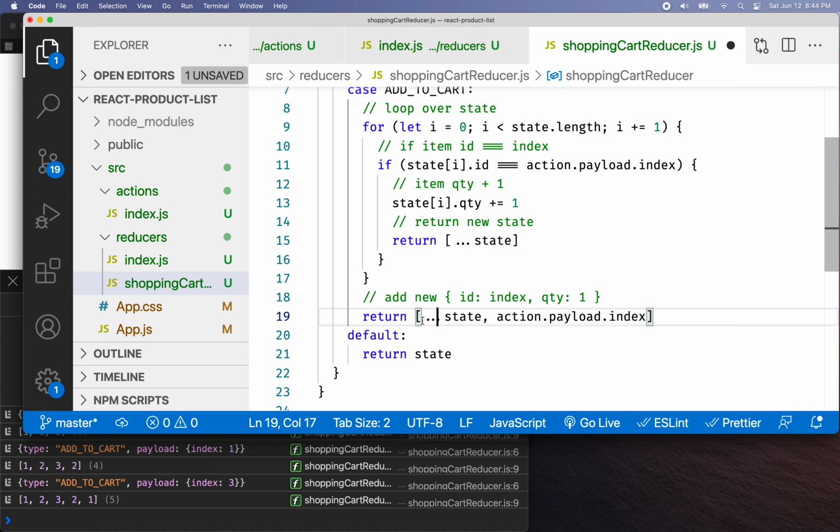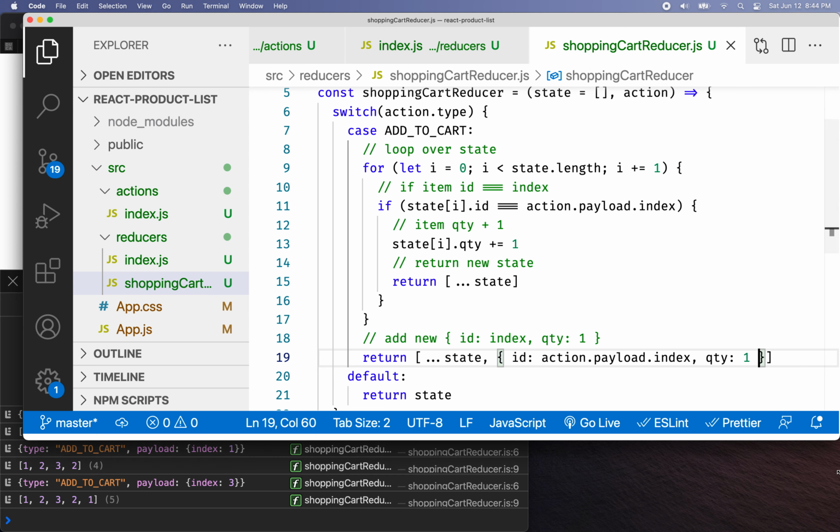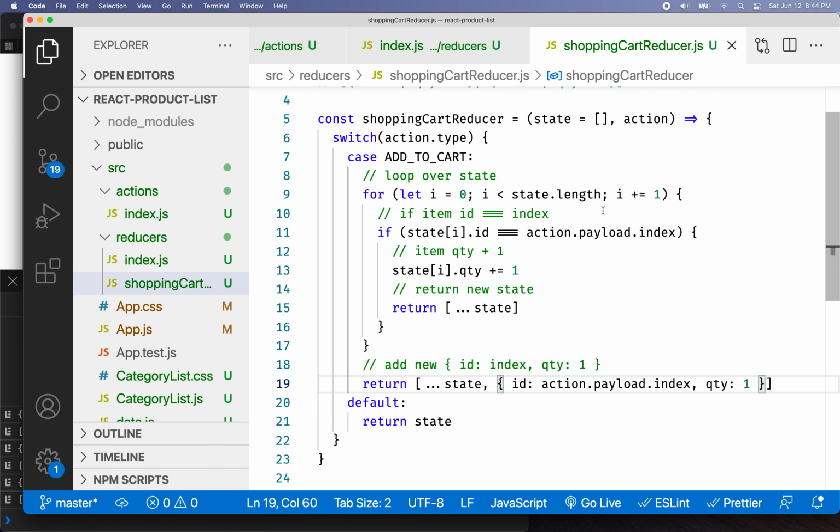So here, let's actually take this out for a moment. Here I've copied the array. I just did brackets and then ...state. So I copied the array, did part of that. And then now I'm going to put a comma here, create a new object, give it an ID, and the value will be action.payload.index, and the quantity will be 1. So that should cover our pseudocode there. How did your pseudocode look? Did you solve that one on your own?